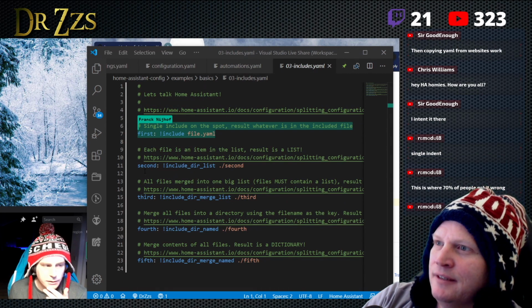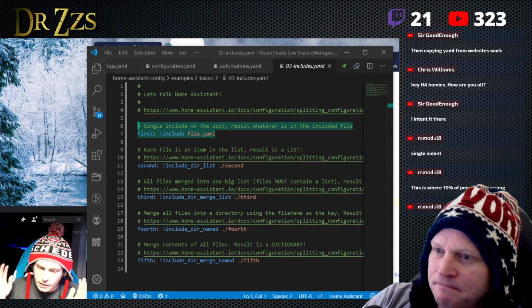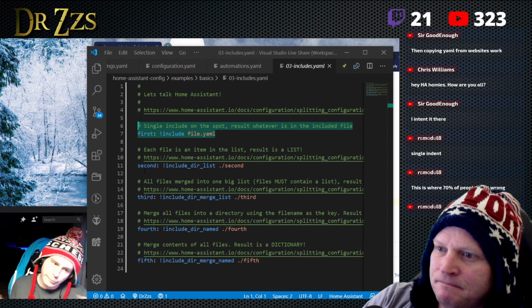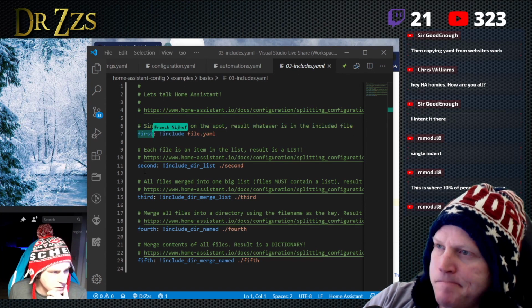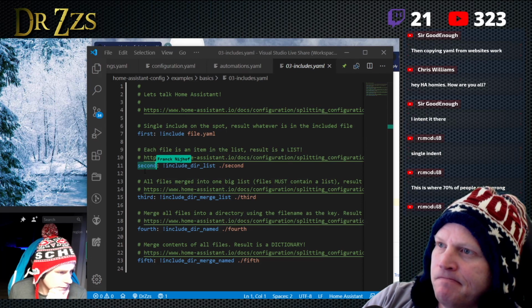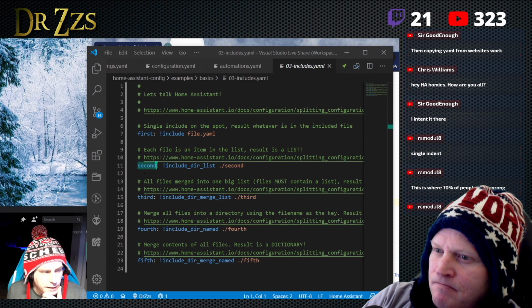So that's the include. Include is the most simple form. It picks up the contents of the file specified and puts it in as a value to this key. This is called a key. First is a key. Now it's becoming a bit difficult.